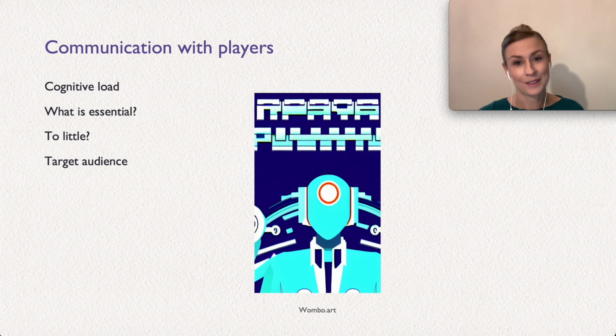Communication with players. When communicating with your players, there are some things that are important to think about that I would like to highlight a bit extra here. The first is cognitive overload. If you have too much information at once, then the players won't be able to take it all in and they will therefore lose parts. And this is extra important when you are running a game for beginners or when running a campaign.